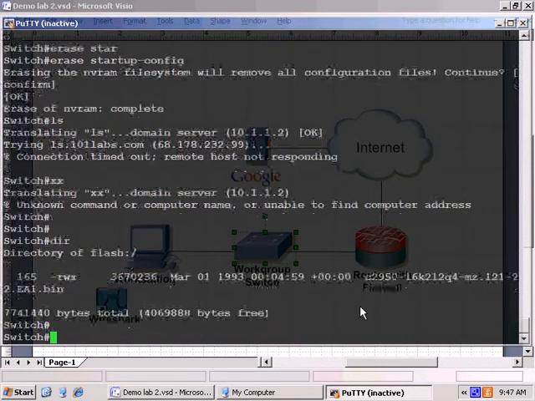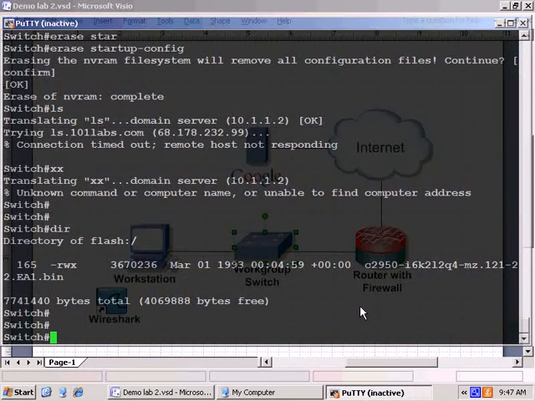All right, so at this point, what we can do is do a reload. Now, the reload command is going to basically do the equivalent of a Control-Alt-Delete or a soft reset, and restart the device. So if I type this command and hit enter, it's going to restart the device.